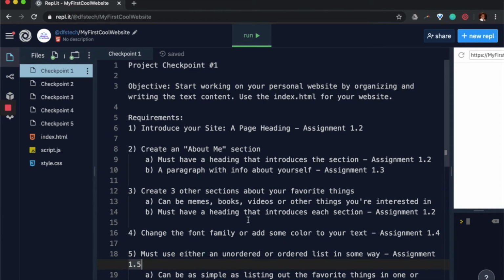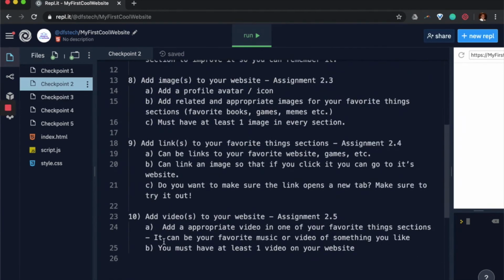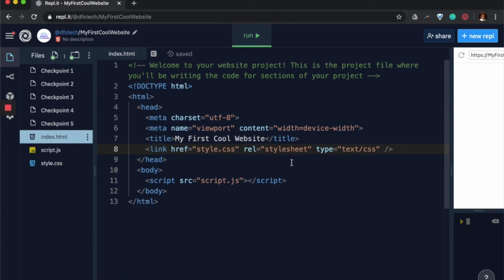If we look at checkpoint 2, you'll notice it continues with number 6, which is adding divs, which you'll start to learn about, adding comments, images, links, and videos. So the goal of these checkpoints is to guide you as we learn different concepts to making the same amount of progress on your own website. So with that, again, you'll use index.html to write your code. This is what you'll be building out. And by the end, you should be able to complete your coding website.